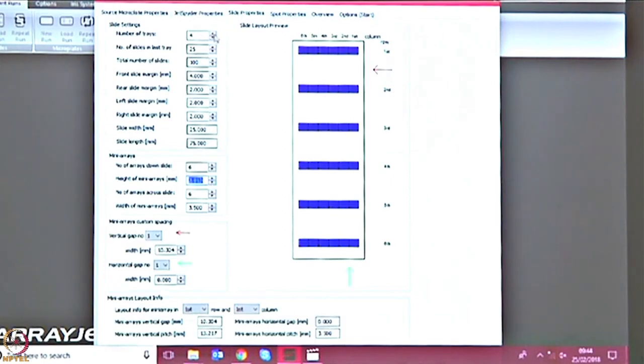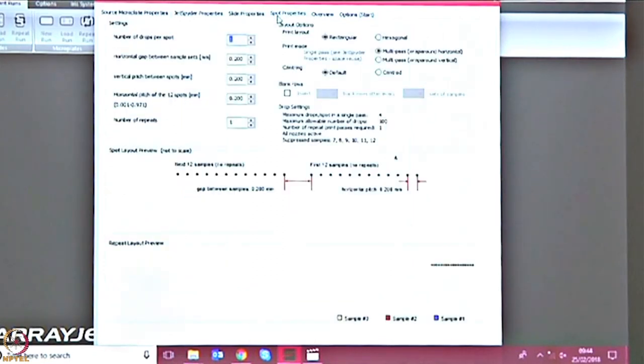This is where the slide properties happen. The next feature when I move is the spots. So what I'm going to do now is, this is the distance from one spot to the other spot. It is called the spot pitch. The pitch is the distance from the center of one spot to the center of another spot. And that has to be consistent. If you want to give consistent data, it has to be a consistent spot.